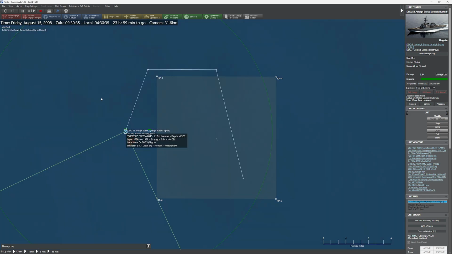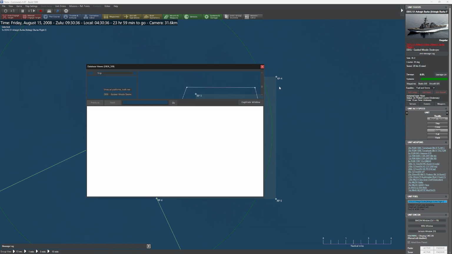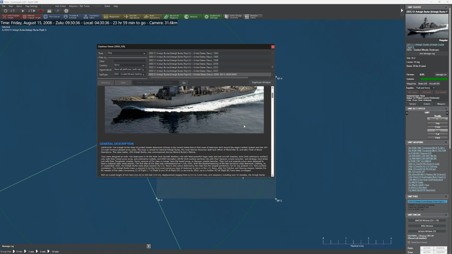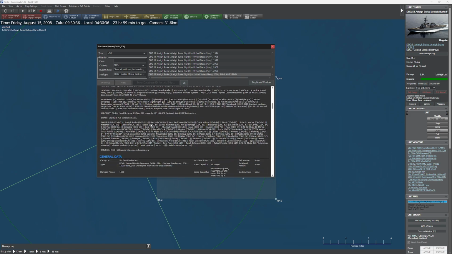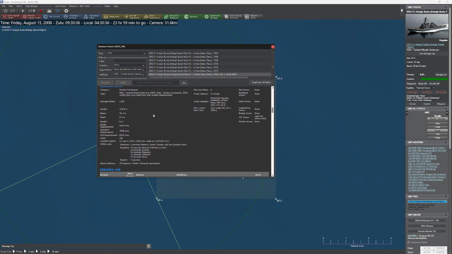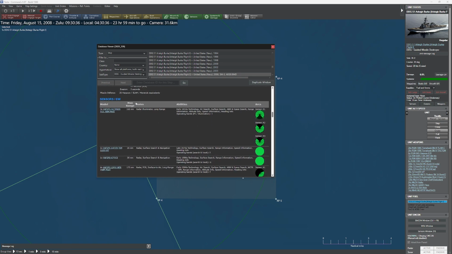Normally when you pick a unit and go up to the database entry here, you get this lovely page which gives you all sorts of useful details. You get your description. Again, we've talked about the database before. You get some general data, which I always call fluff. And then, of course, you get down to the sensors and EW.